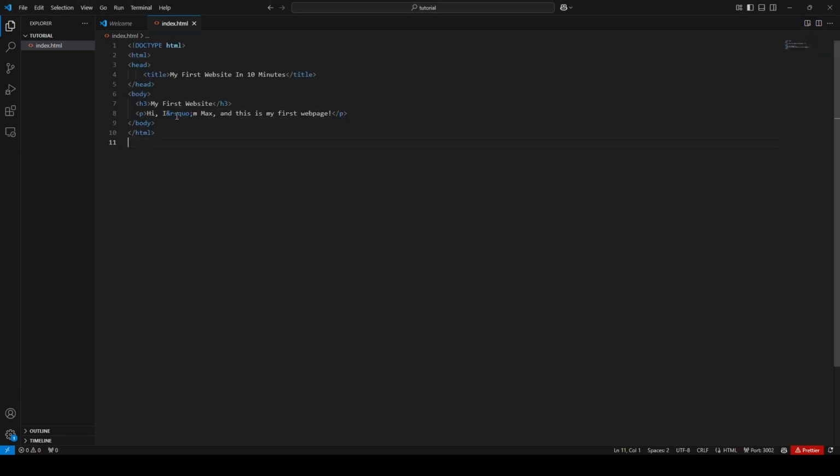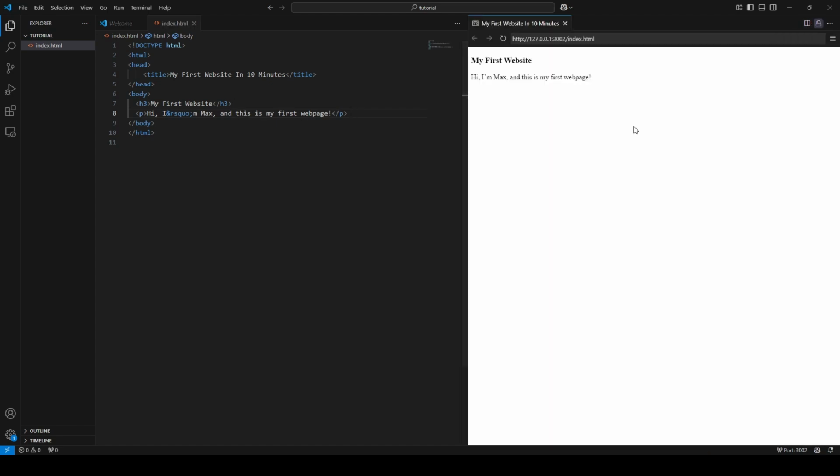So you'll notice that I've used this. I've changed the paragraph to "hi, I'm Max, and this is my first web page." But what you'll see is that it says I ampersand RSQO semicolon M Max. Now, what is this? This is an example of a HTML entity.